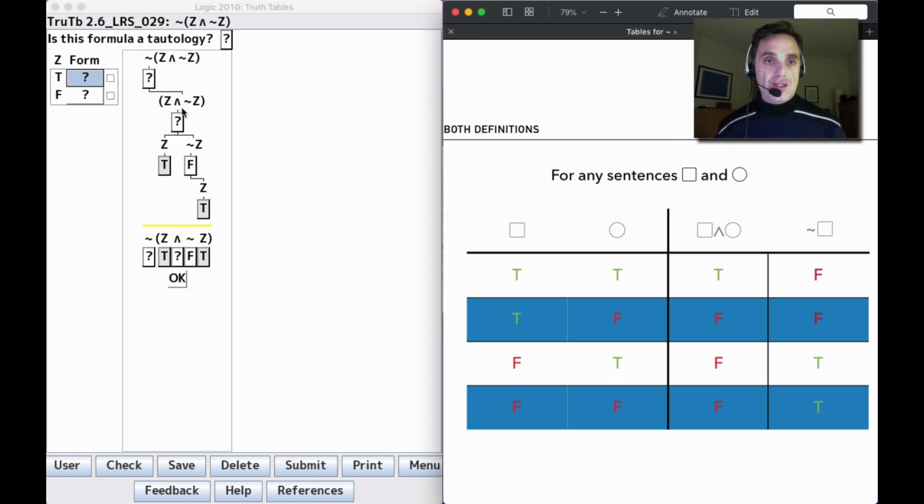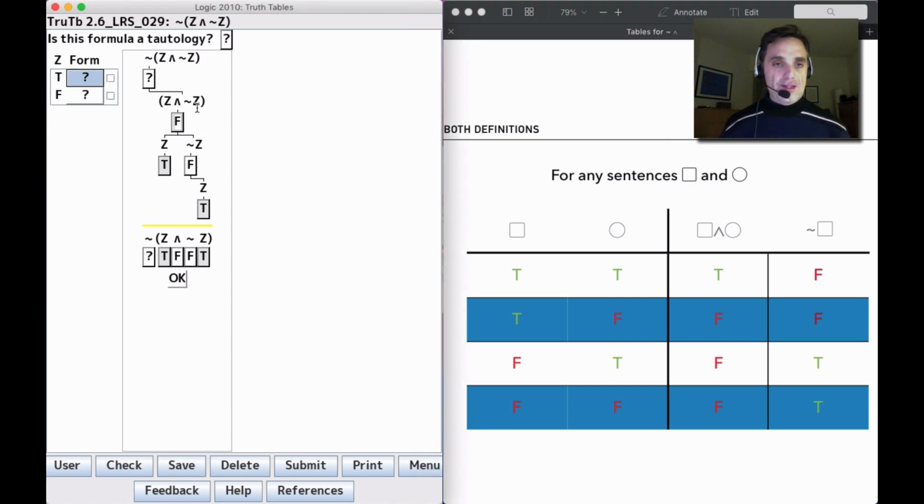So Z and negation Z, that's false because negation Z is false. So we'll say that's false. Okay, so we've decided if Z is true, then negation Z is false. And so we have a conjunction of true and false, and a conjunction of true and false is false. But we're not at the top yet. We need to get to there.